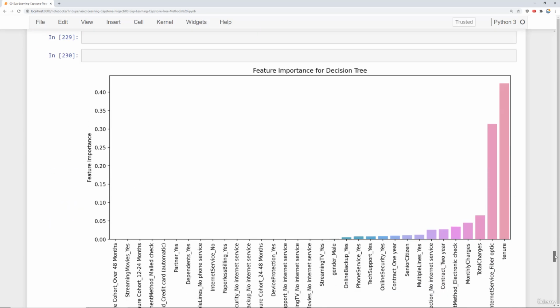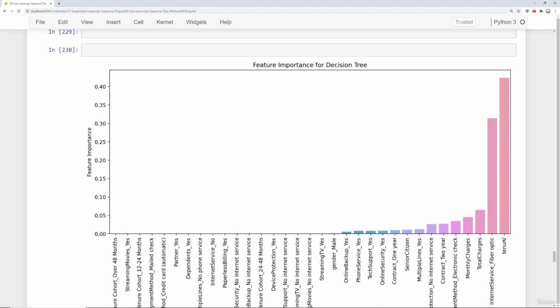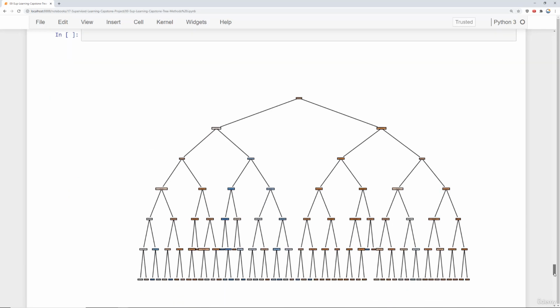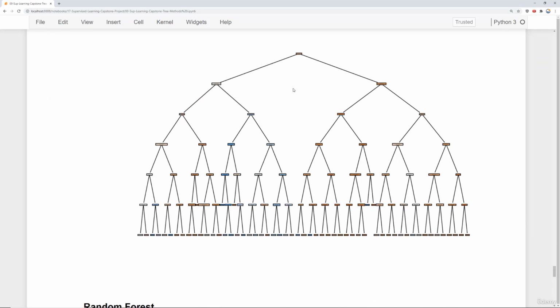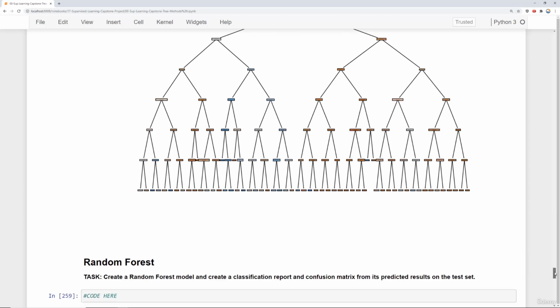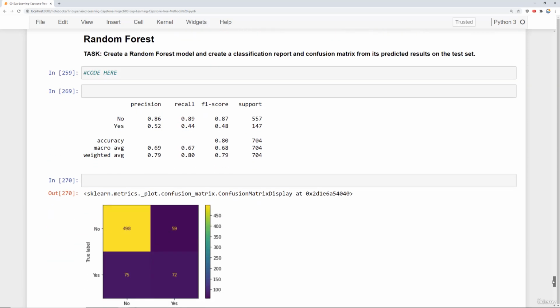Let me scroll down here, create a feature importance here. So you notice tenure, very strong feature, kind of makes sense. And then you're going to scroll down here. Here's my decision tree that I used. So you notice the depth that I got this performance with. It's about a depth of 6. And if you want, you can zoom in on this to see what the actual features are being split on. After that, you'll move on to a random forest.